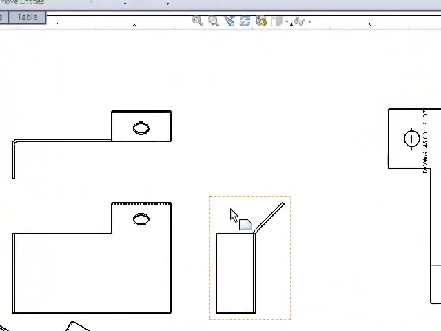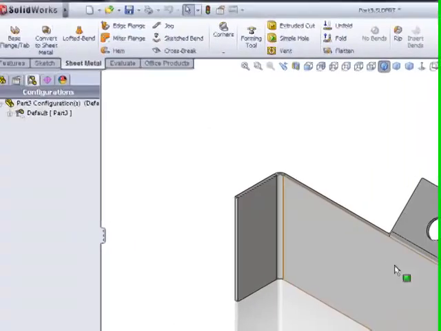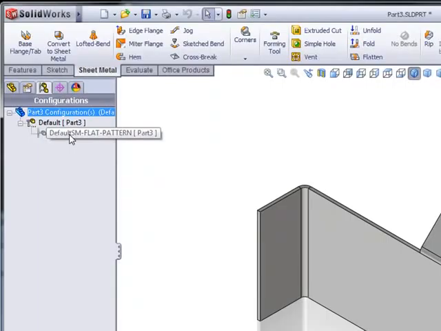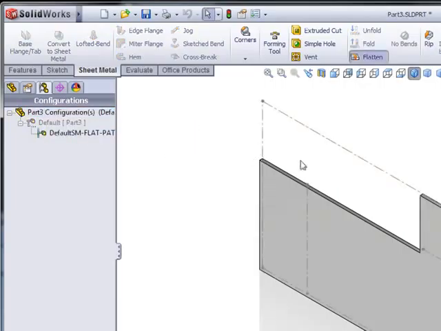Back in the model then, back at this particular part, it now has a derived configuration, which is the flat pattern. It created it for me when I took it to the drawing and it saw the flat pattern available in the view palette. You can switch to this configuration and see it in the folded or the flattened state, and this is just toggled.